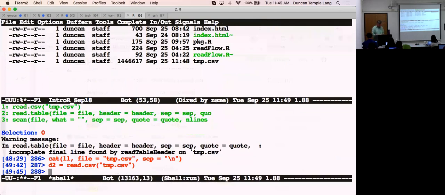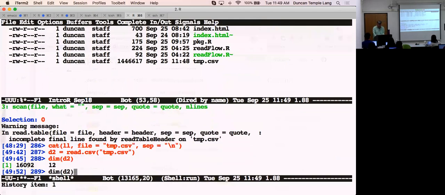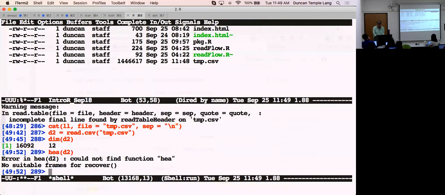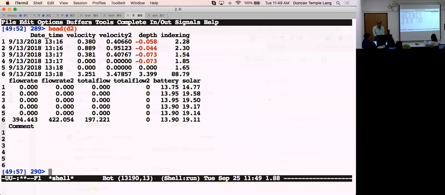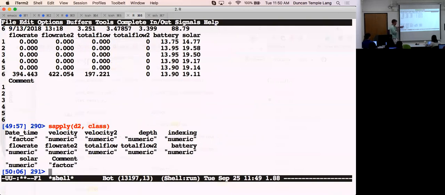So you have a sense. What's dim of D2? It's that. Now let's take a look at head of D2. There we go. This is looking a bit better. Now let's do sapply of D2 of class. Everything's the way we want it to be. That was a handy little trick, because we're using data analysis to actually go and find the offending line, since we didn't even know what we were looking for. We didn't know what the problem was. We just said, this isn't coming in the way we expected it. So what do we do? The strategy was to look at the thing that was causing us grief and try to find the values which weren't numbers.